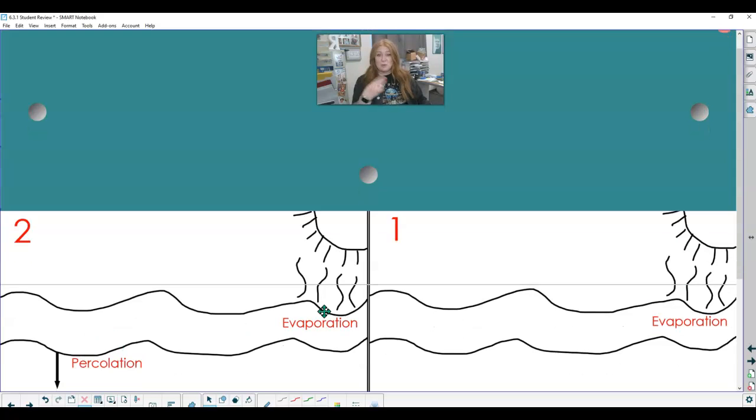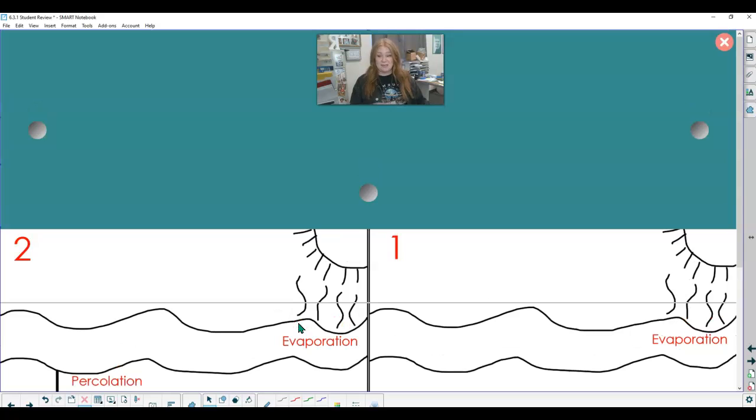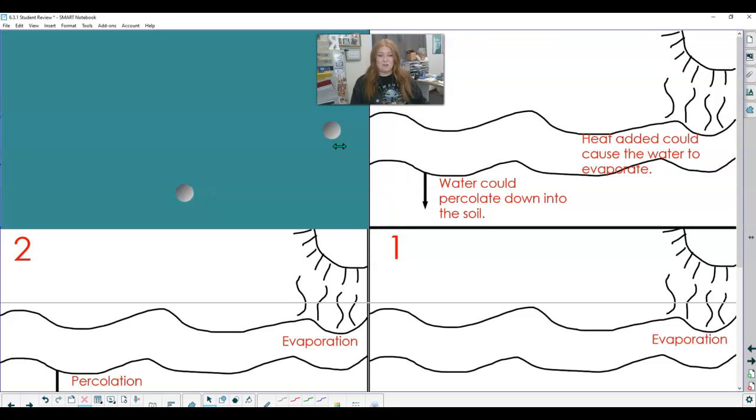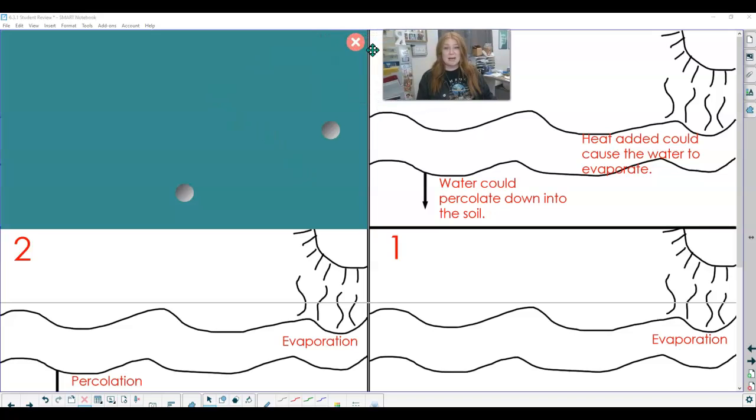If you showed me 2 ways but told me nothing about them, evaporation, or it could get in the ground and percolate, if you showed me 2 ways but no explanation, then that is a 2. If you showed me 2 ways but gave an explanation, then that bumps you to a 3. Or wrote it in a sentence, right? Water could percolate down into the soil. Heat added could cause the water to evaporate. So I'm just expanding on that vocabulary, telling them what that means.